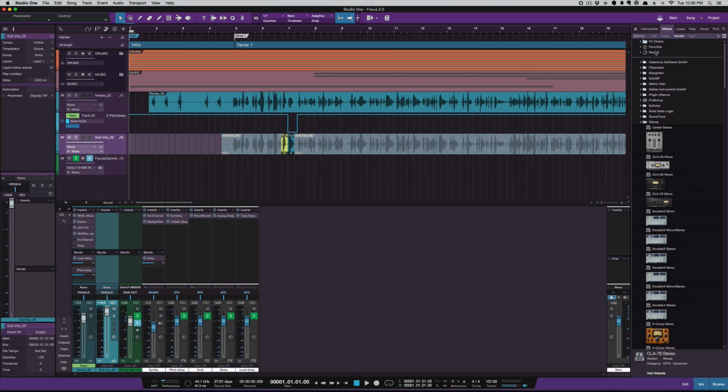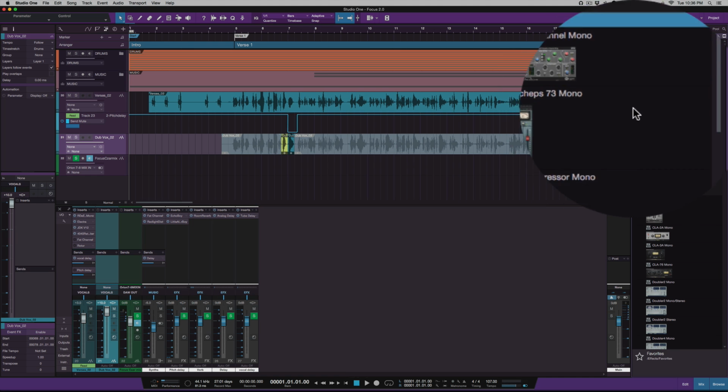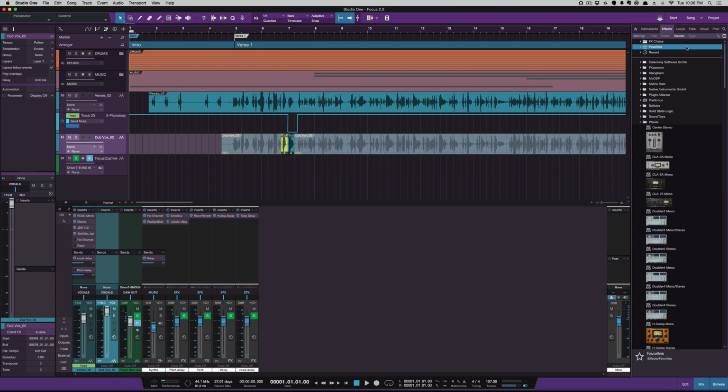Another thing we have is recent, which I haven't moved anything in this session, but your 10 most recent plugins will show up under this recent. Favorites, I've added a few of my favorite plugins really quickly. So yeah, having these functions in the browser is really going to help speed up my workflow.